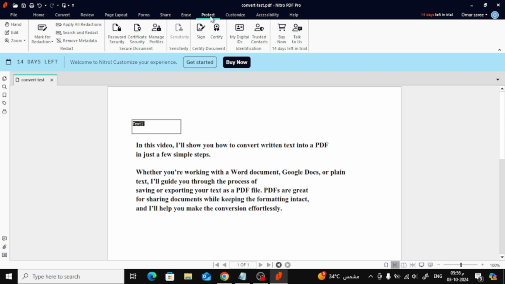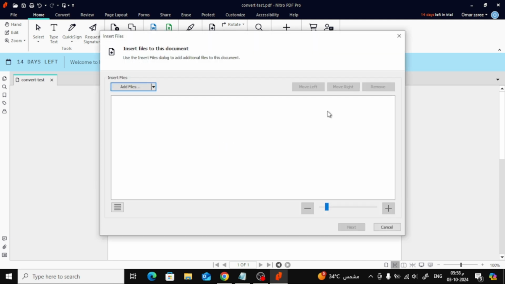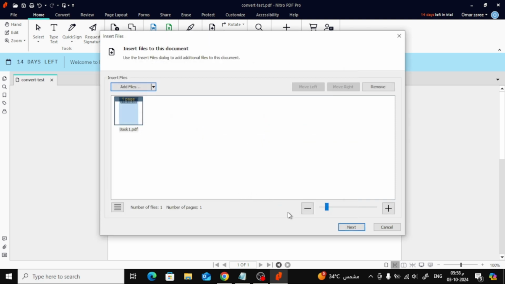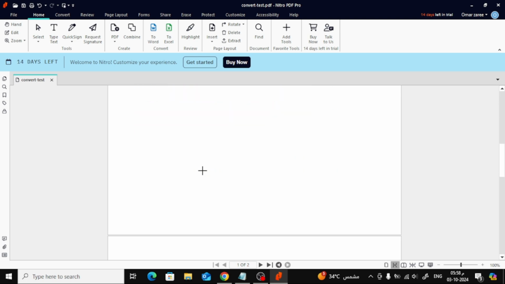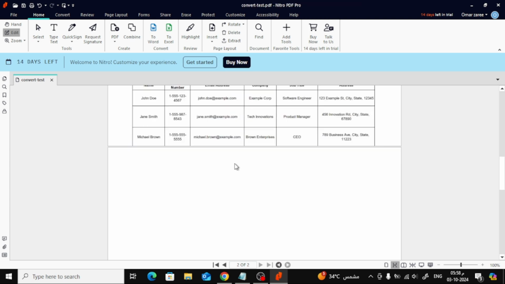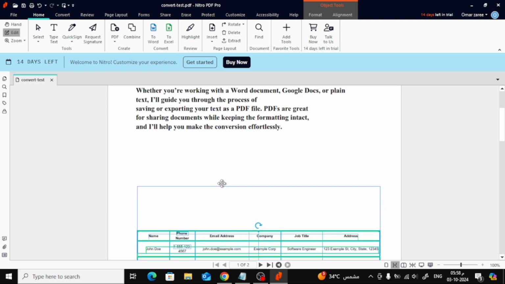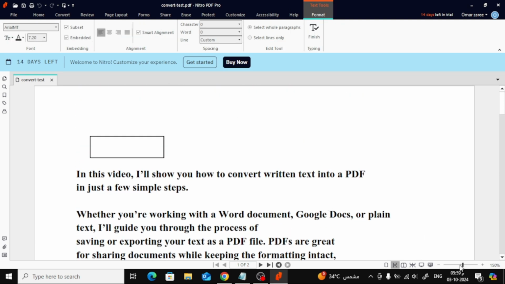Now, let's insert another PDF file into the current document. Click on Insert from the toolbar, select where you want the new pages to be inserted, either before or after the current pages, and choose the file. Here, I have a table in the document that I want to move to the first page. Simply select the table with your mouse, drag it to the desired position, and drop it. You can also edit the table's text, just like any other text in the document. Let's add some new text here at the top as well.